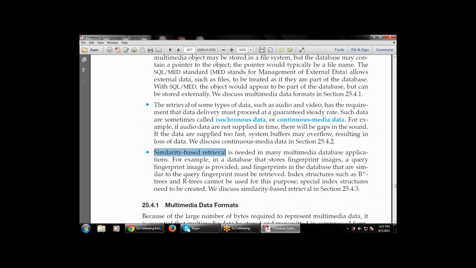The third point is that similarity-based retrieval is needed in many multimedia database applications. For example, in a database system that stores fingerprint images, a query fingerprint image is provided, and the fingerprints in the database that are similar to the query fingerprint must be retrieved.